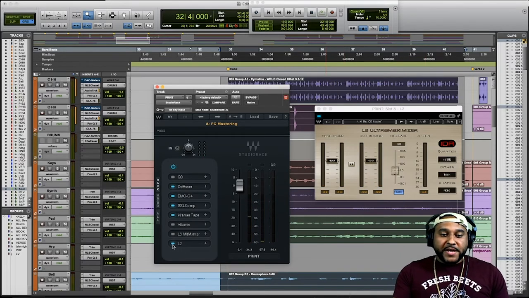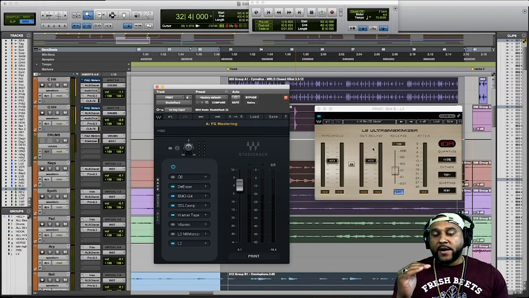So as you can see, I was bypassing the L2 on and off to hear the difference in what the final sound would be before and after the plugin. And I'm satisfied with this. So now the next step is we'll go ahead and increase the out ceiling and set our setting for the out ceiling.